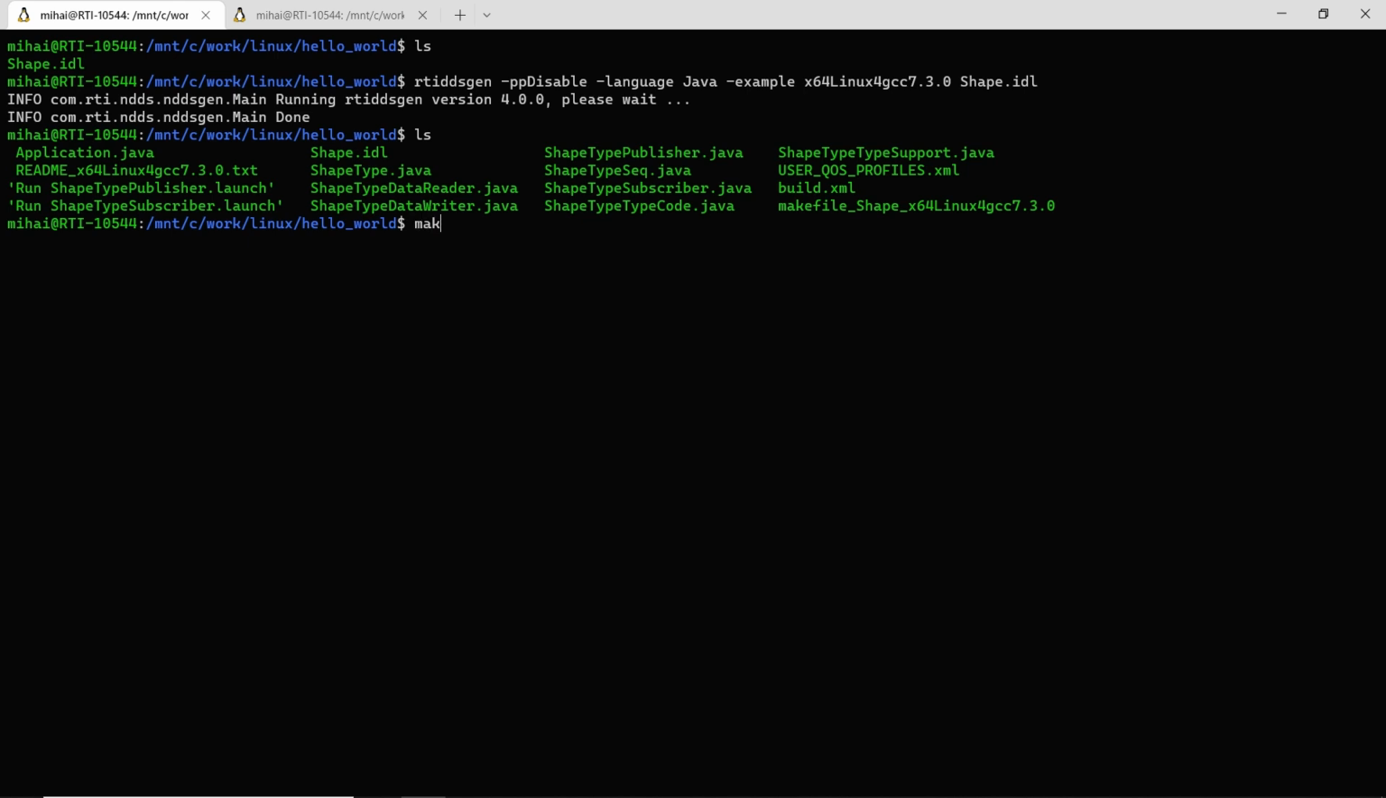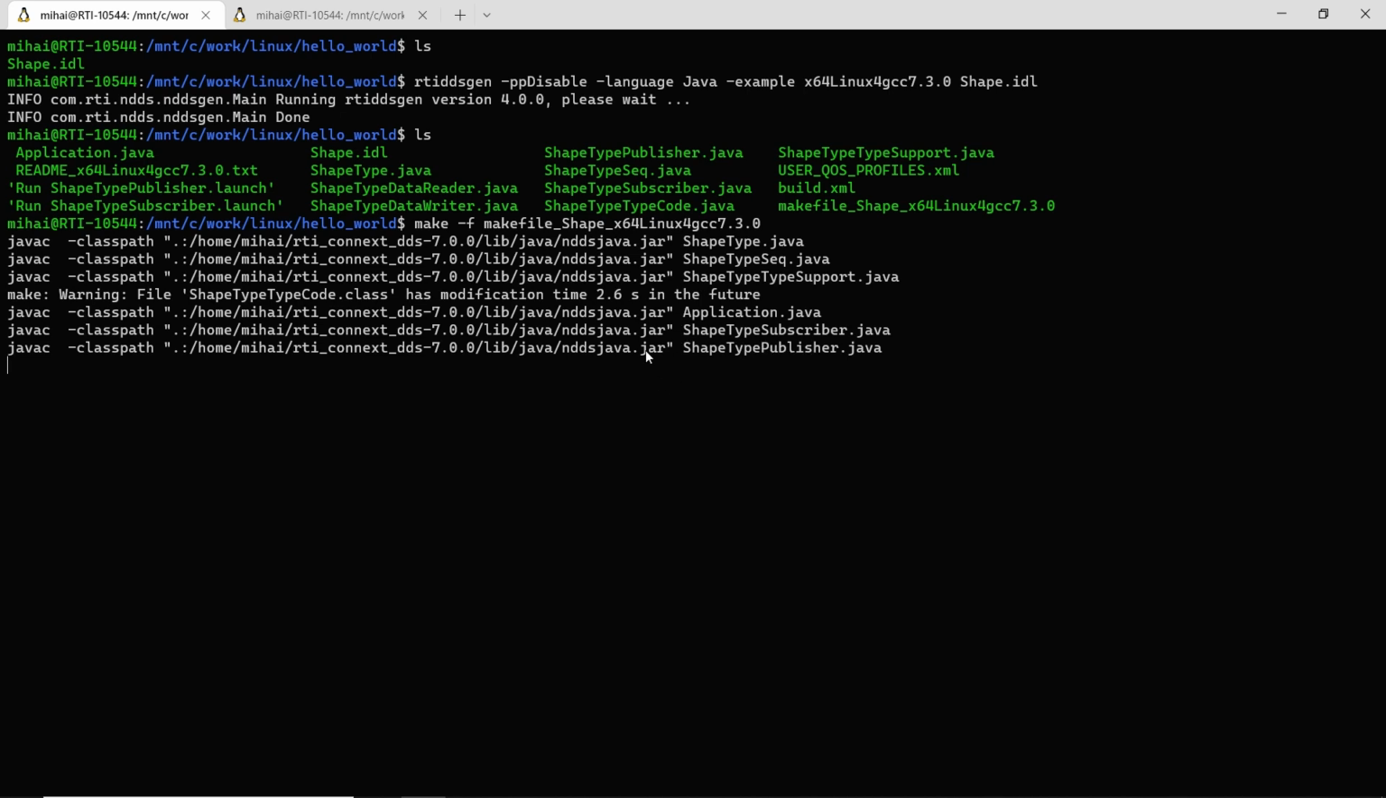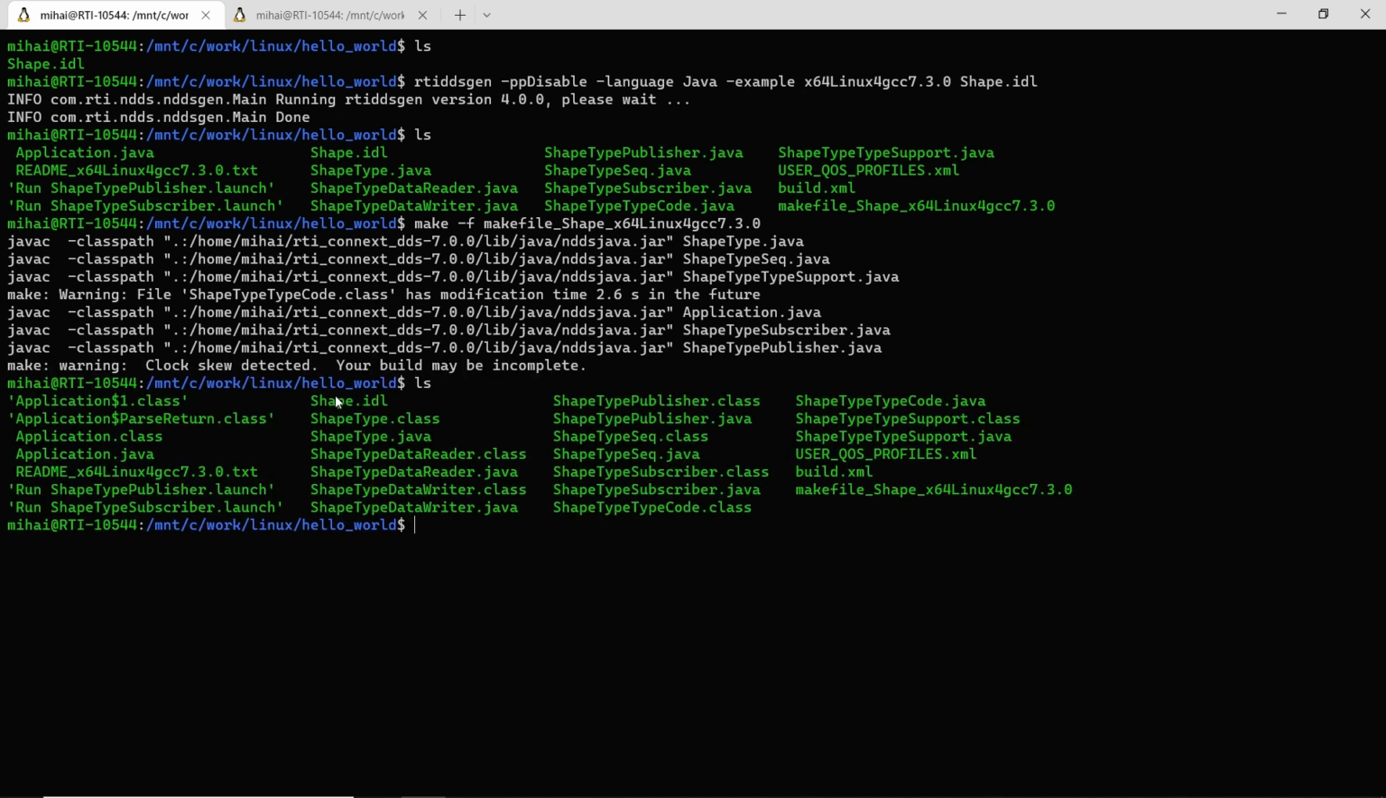So we're not going to get too much into the makefile. Just know that by running it, it will build everything. So we see here javac being invoked. Obviously, this needs to be installed on the platform. So now we find that all these class files have been generated.